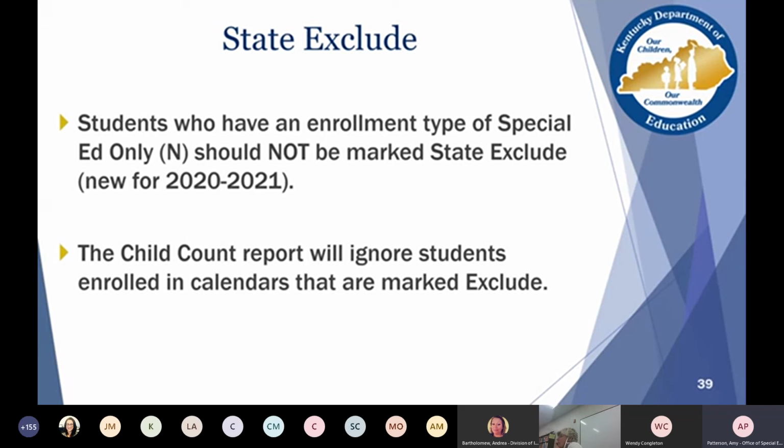So hopefully we'll be able to fix this before December. And I'll be doing more training on that as well. And I'll probably include our OET people who have a better handle on calendars than I do.